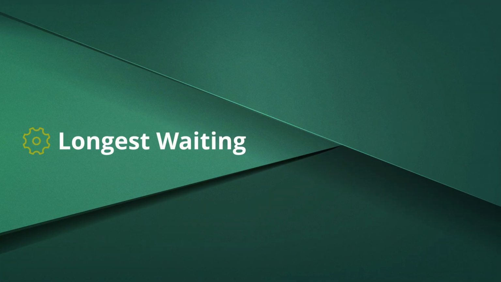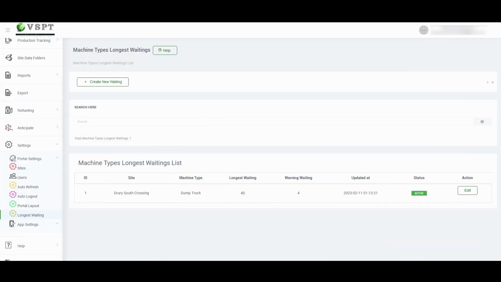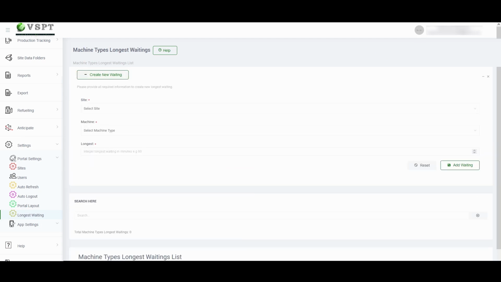Longest waiting. The longest waiting tab is the place to create new longest waiting identifiers on the dashboards for different machine types, as well as edit the settings of the existing ones. Clicking on Create New Waiting. Select the chosen site, machine type, and the longest waiting time will set up a new waiting indicator on the dashboards after clicking Add Waiting, to keep an eye on the longest waiting machines of each type that day.